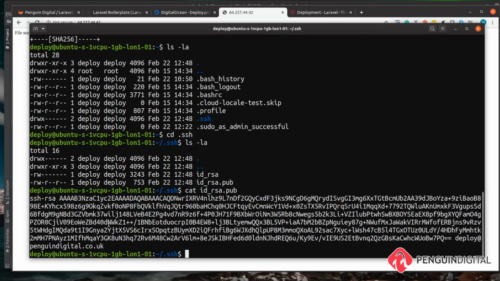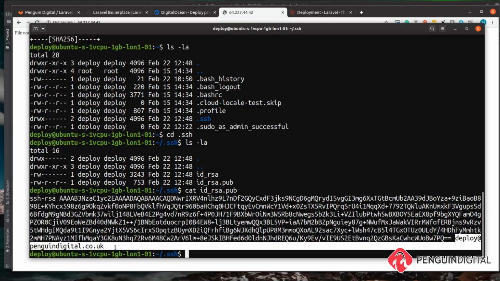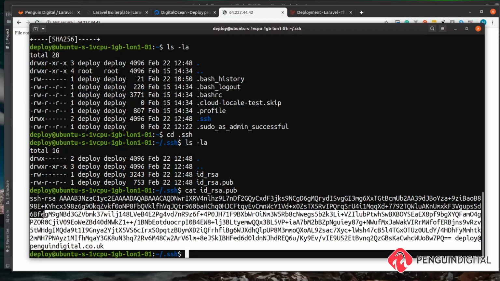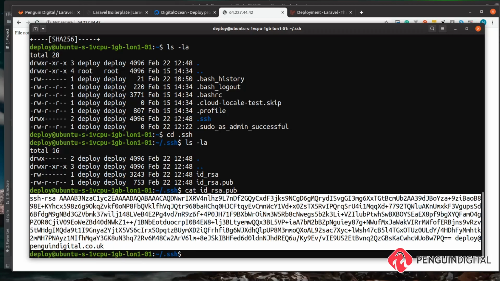So as you can see here, this is our key and it's an RSA key because we gave it a type, and our comment on the end here, which we gave as an email address. Let's copy the whole of this key and head over to GitLab.